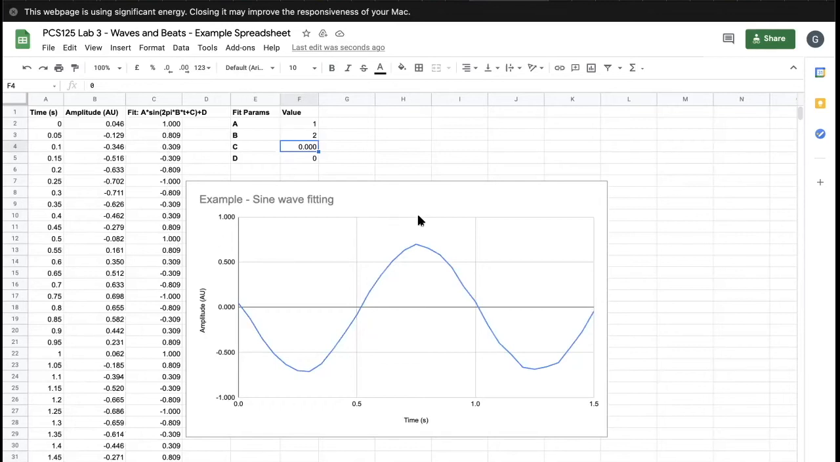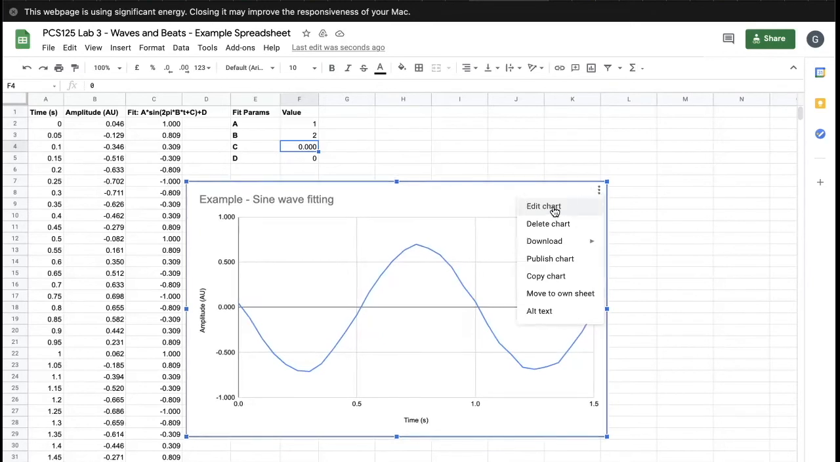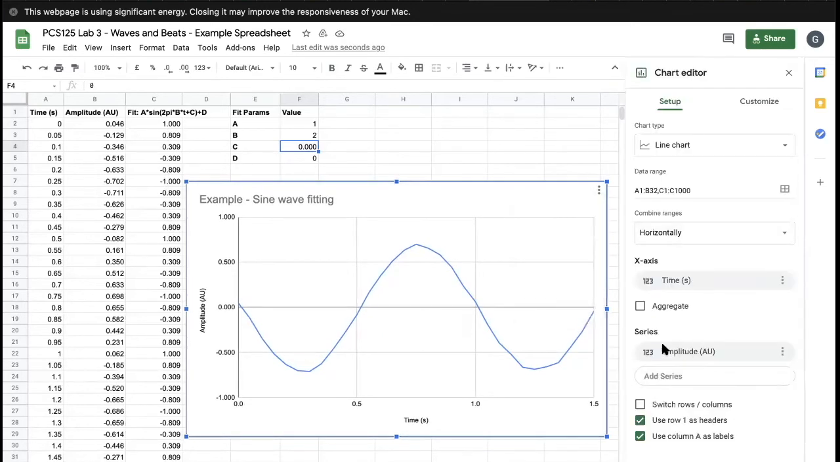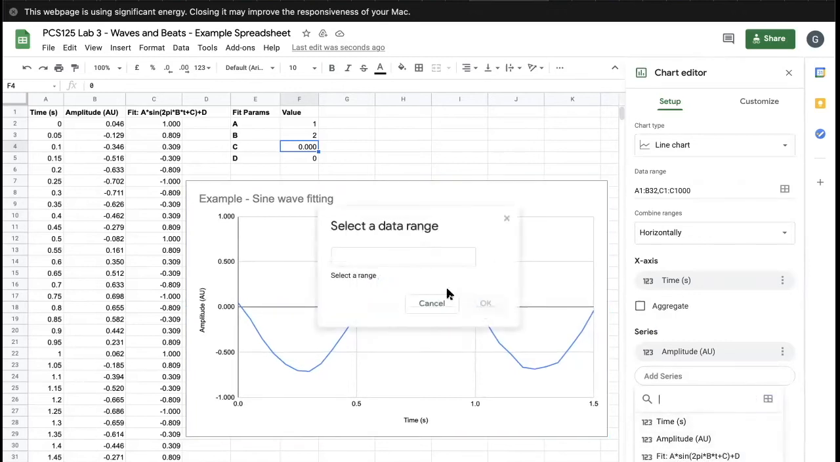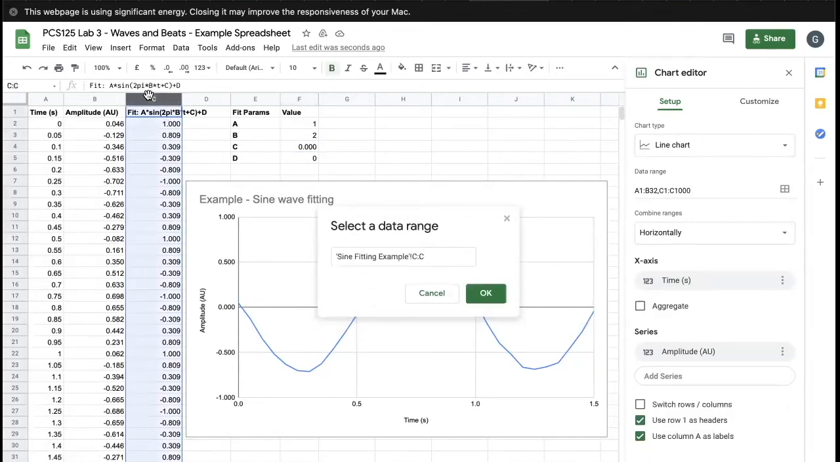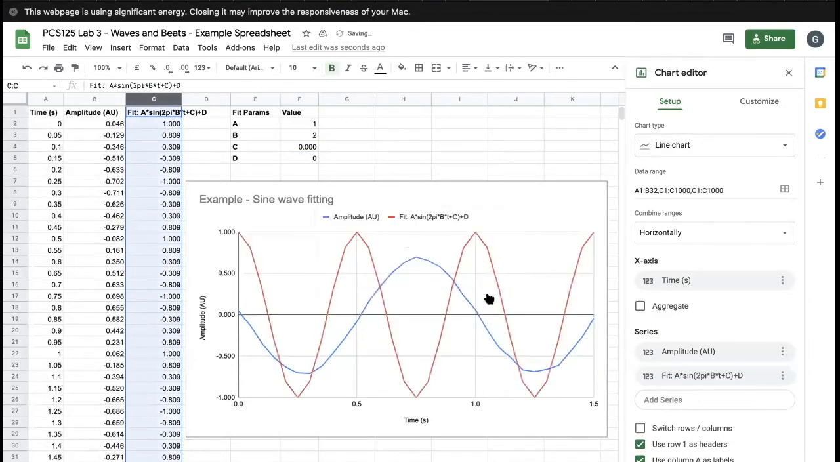Now, it's not showing on our graph. What we can do is simply add that value to our chart by going to Edit Chart. This will bring up our chart setup, and we can just add a new series to the chart by clicking Add Series. If you don't see that your C column, your fit column, is available, you can click on this little box, and that would allow you to simply click on the C row and click OK. And now our data shows up.